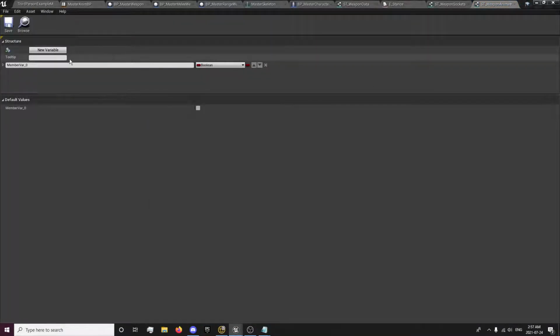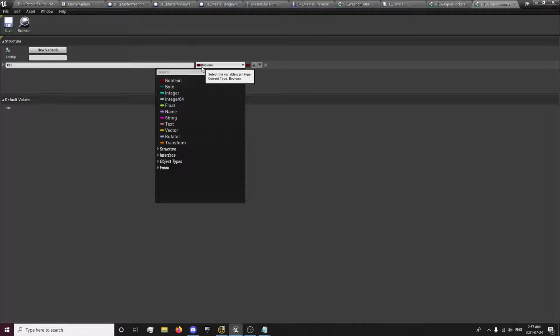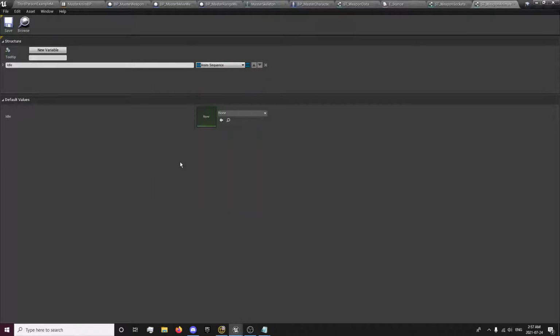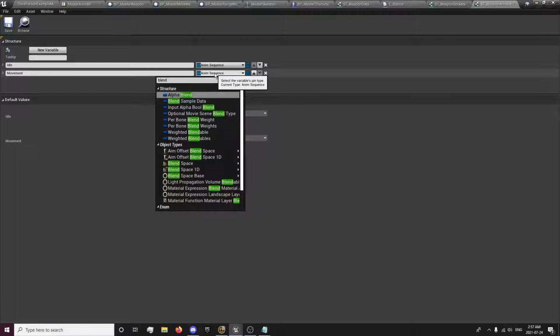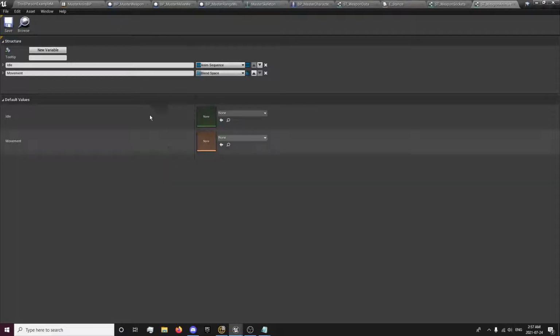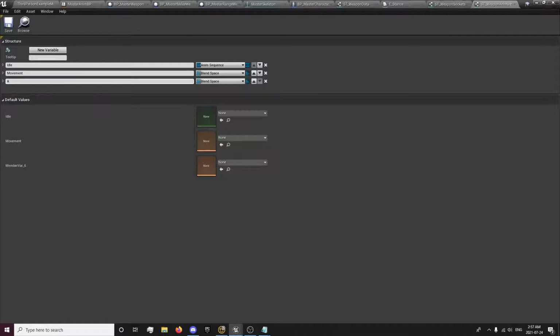And inside here, the first one's going to be idle. And this is going to be an animation sequence. Make sure it's anim sequence because animation doesn't show up. Movement. I may change this, but for now I'm going to try to have the walking and running in the same blend space. See how that works. Sometimes I like to do it differently depending on how I want things set up. I'm pretty sure I can get a pretty good outcome with this.